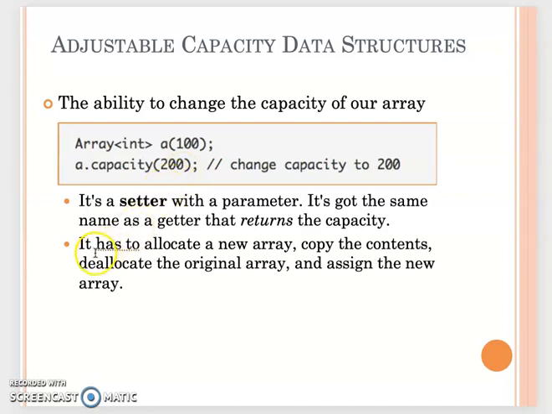On the other hand, you will see the new capacity setter function has to allocate a new array and copy the contents. Copying the contents means I need to copy the old contents from the original array. After I finish the copy, I should deallocate the original array, then reassign the new array through the pointer in our data attribute.